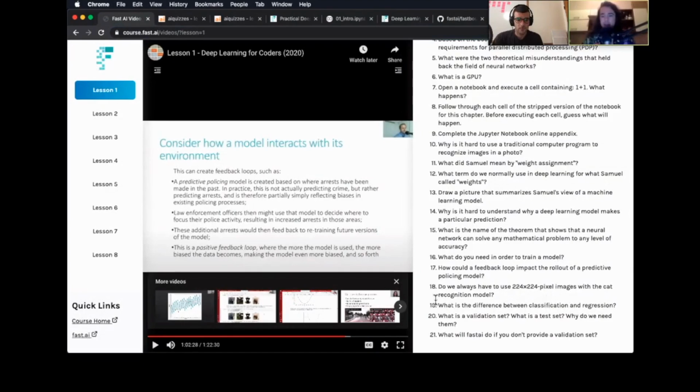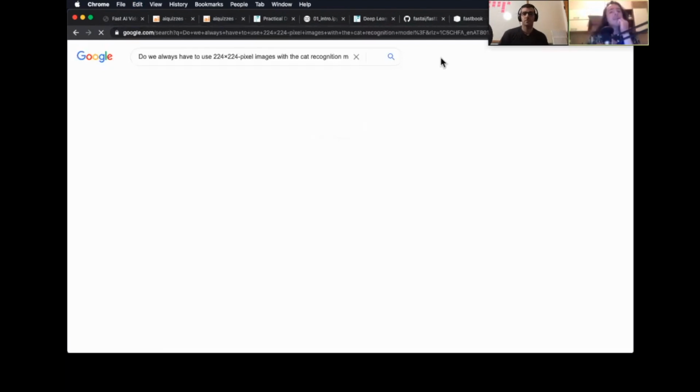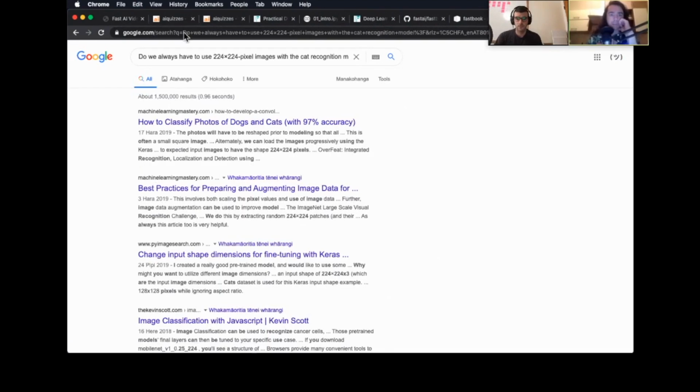Image size. No, I searched for that already. Let's see. Maybe Google knows it. I'm sure a lot of people went through this course already. That first one looks pretty good.